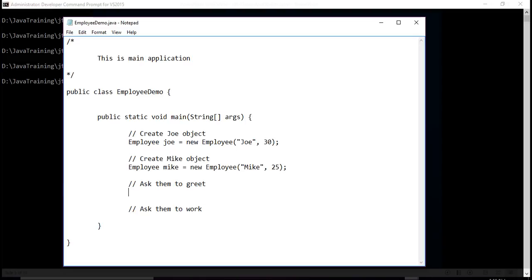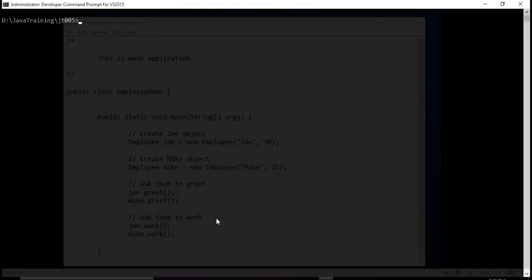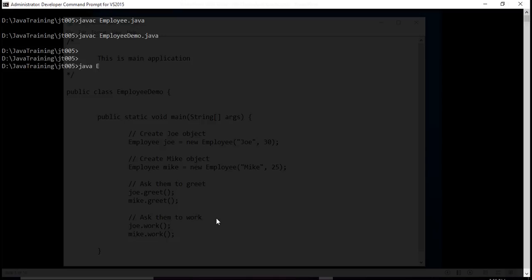We have created a Joe object and we have created a Mike object. Let's ask both of them to greet. Joe.greet, and we can ask Mike also to greet. And now we can ask Joe to work. We can ask Mike to work. So let's reconfirm that we have compiled our employee.java, and now we are compiling employee demo.java, and it gets compiled.